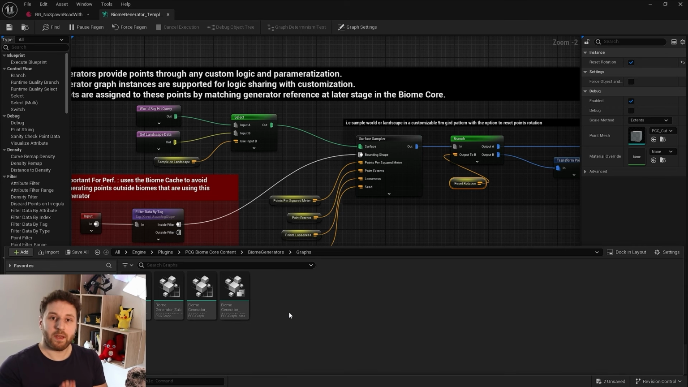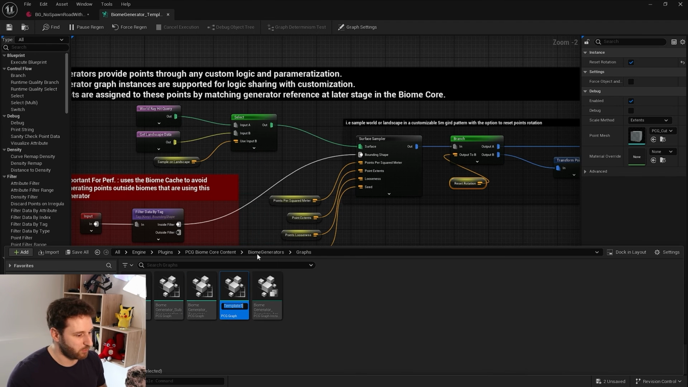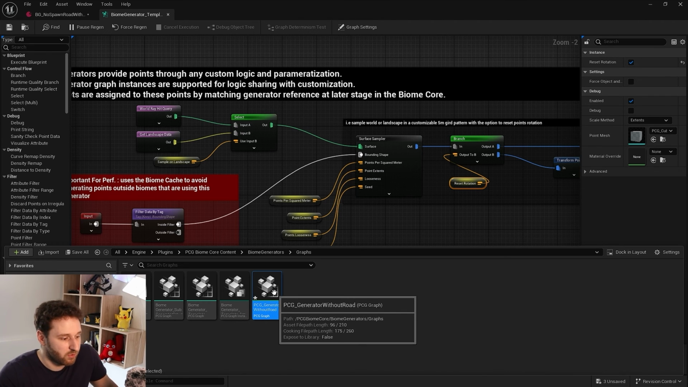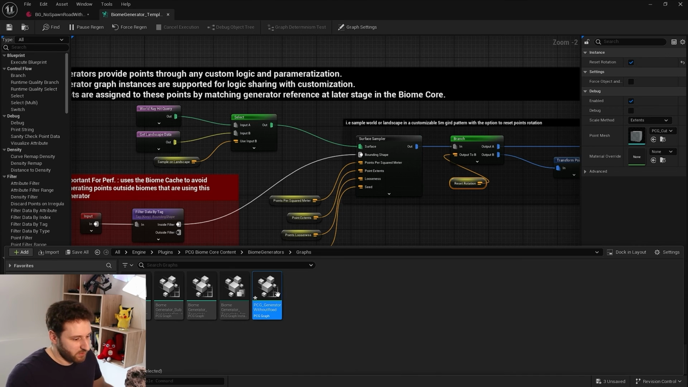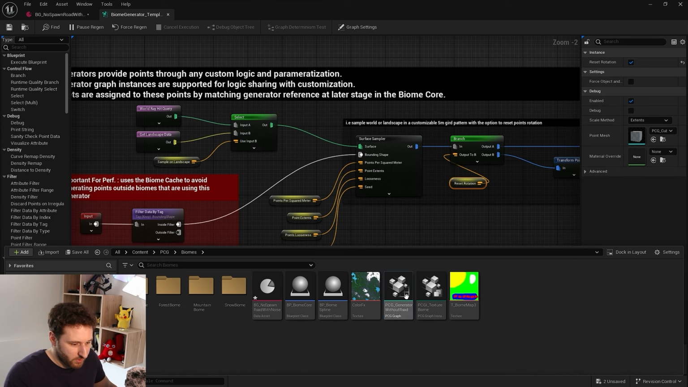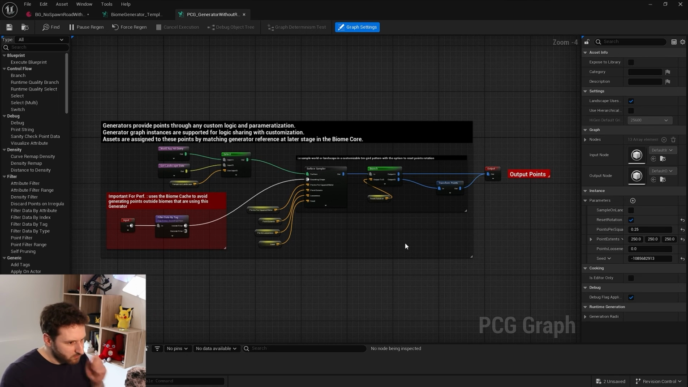Because we want to create our own PCG graph for the Biome Generator. To do that, we will duplicate the default one. I'm gonna right click on the default one and I'm gonna duplicate it. I'm gonna call it PCG generator without road. And I'm gonna take this and put it into my folder. I'm not gonna leave it in the plugin folder. So let's move it into our biome folder. And now we have our PCG generator without road. We're gonna open it.